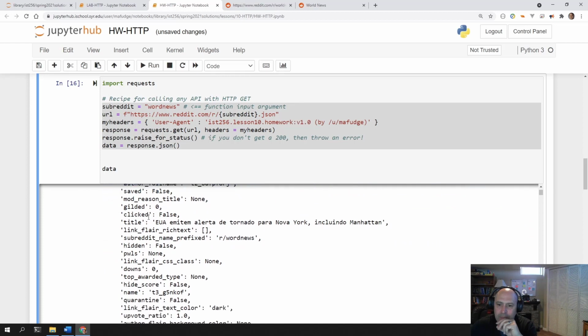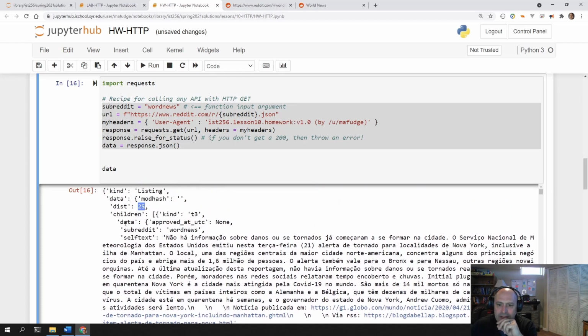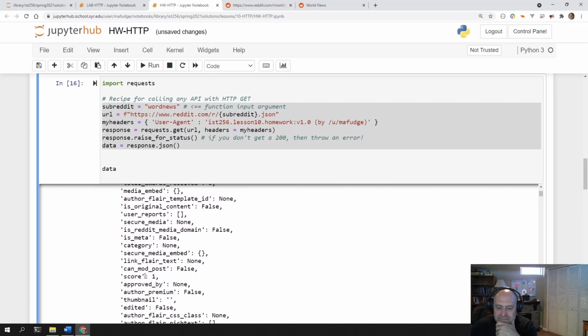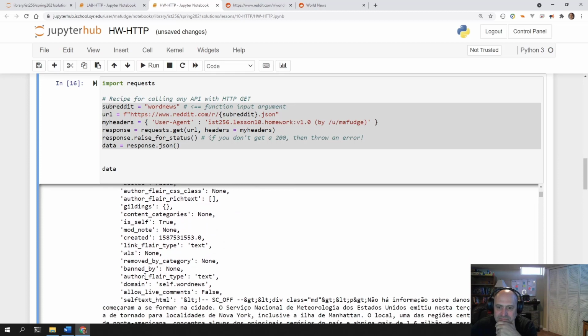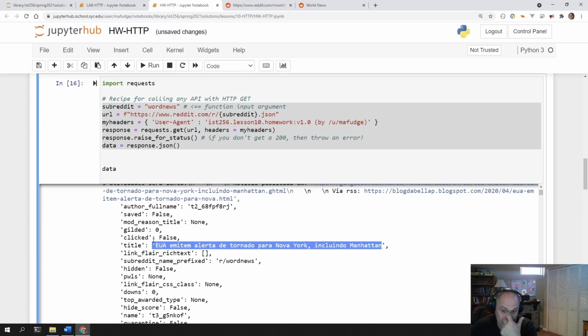And so down here, if I go down further, you will see data again, and then in there, one of the keys is called title. There you go. Okay, so we peeled off our first story.